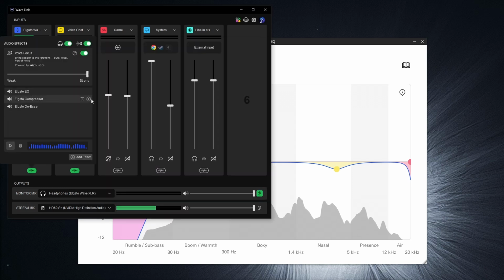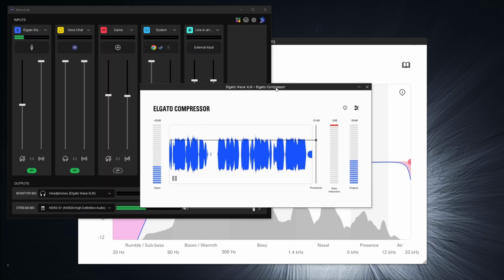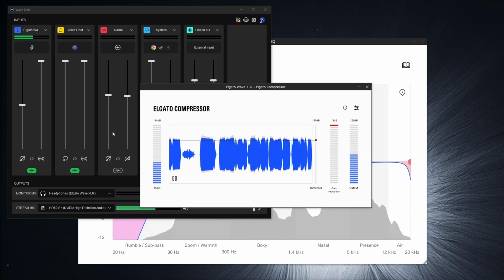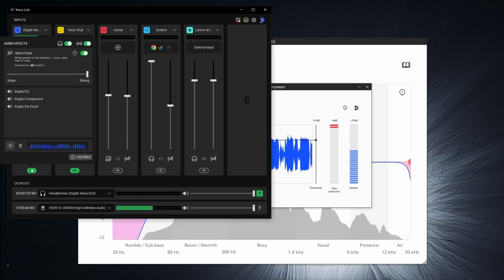I can go back to my compressor. Let's open that again. And maybe now that my EQ is adjusted, maybe I can adjust my compressor a little more. I'll go back and play my test audio because that had the loud and soft volumes in it.